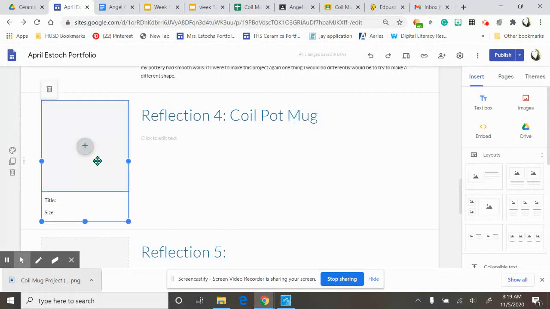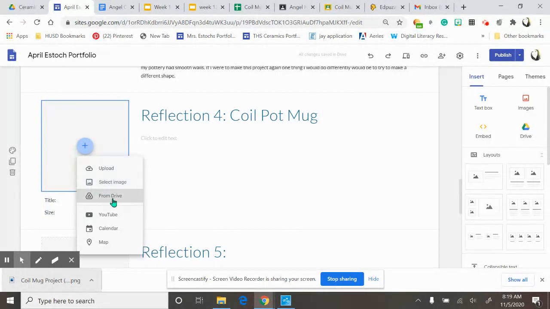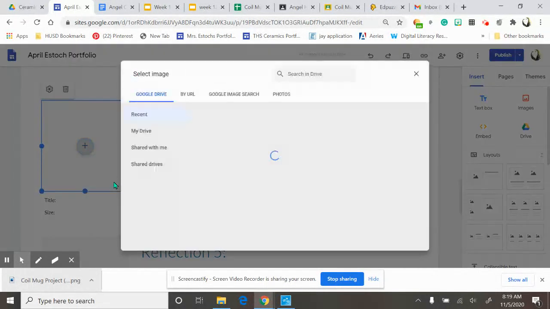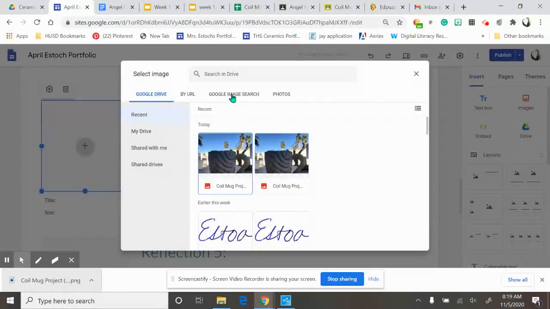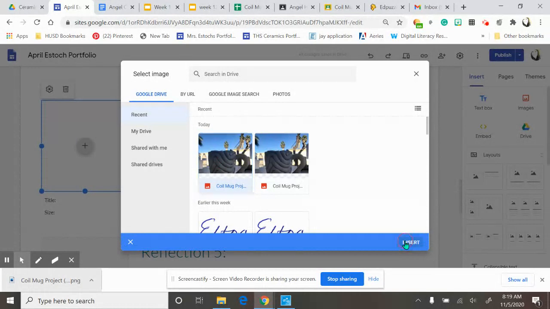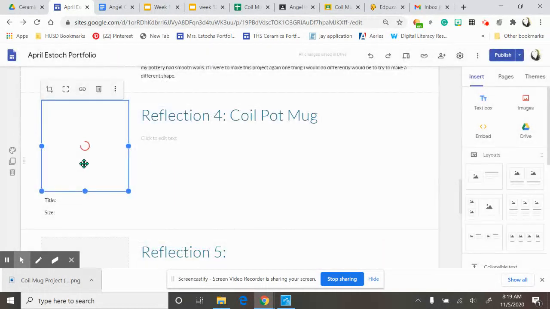Over here, I'm going to click twice so I can select only the picture box and click on the plus, and I am going to select my image. You have lots of options. I already added mine to my Google Drive. If you can't find it, you can search your Google Drive or you can go to recent. I just added this picture, so I am borrowing this project from Angel.